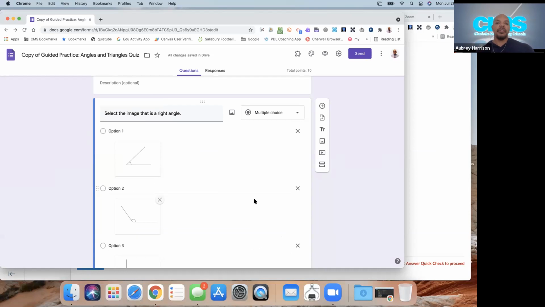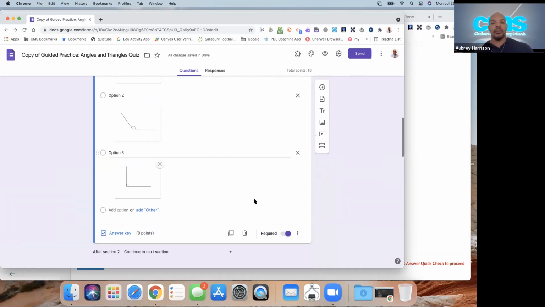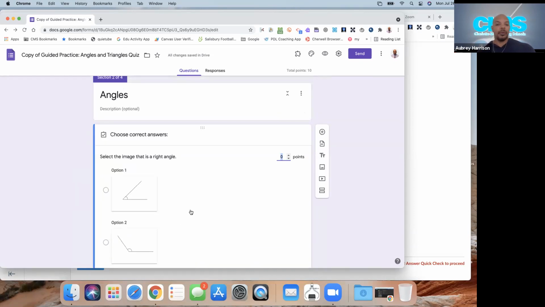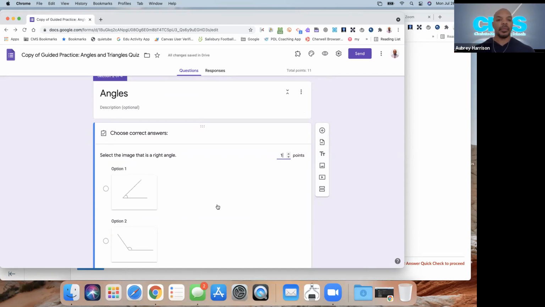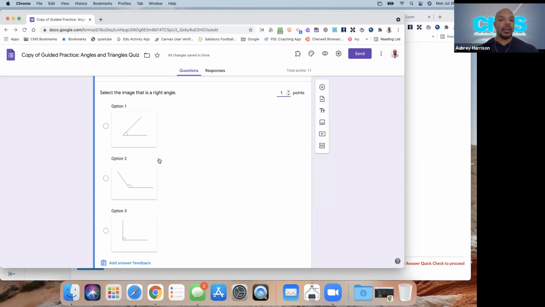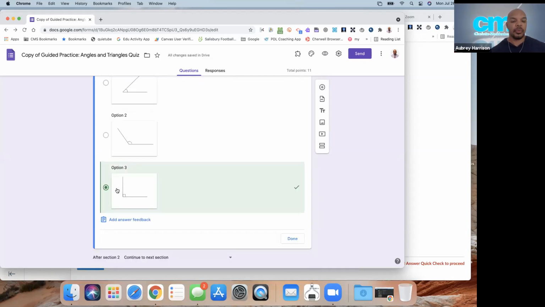And so now that we have this question created and this form set up as a quiz, we can go through here and start establishing the correct answers. I can go down here to where it says answer key for this particular form. You'll see at the top, it'll give me a point value, so I can establish how many points I want this particular question to be worth. And then I can select which one of these is the correct answer. So in this case, it's going to be option 3. We can select that one.